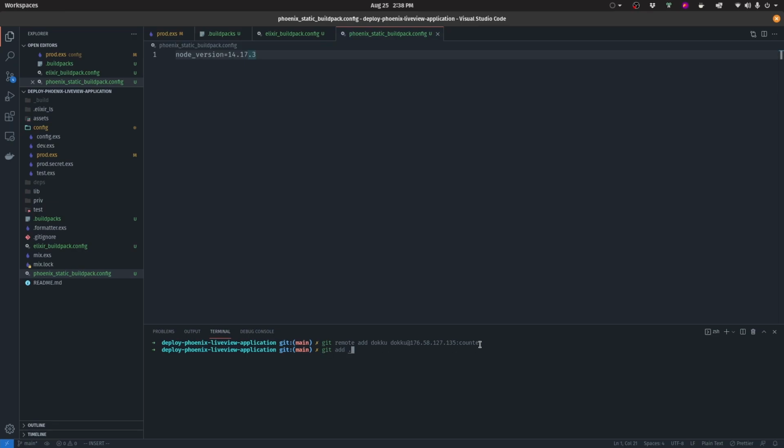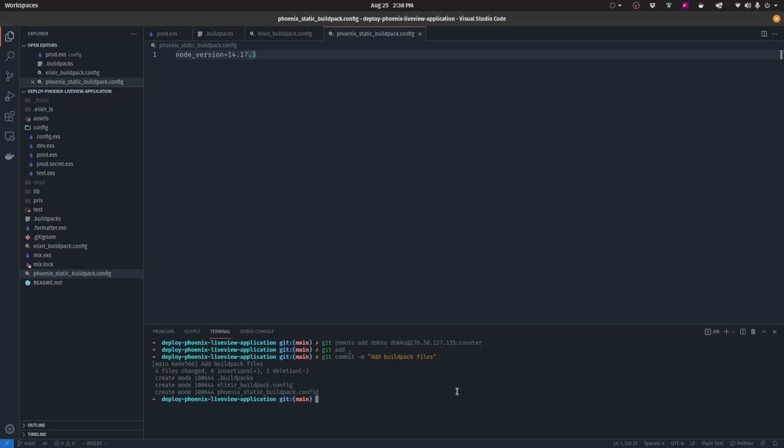Now we can go ahead and add all of these changes to Git, and then let's commit all of these changes with the message of add buildpack files. And now, as you can see, it has committed all of these changes, and now we can simply push all of these changes from the main branch to the master branch. So basically from the main branch on our local machine to the master branch on our server, and once we run this command, it is going to start deploying for the first time. So with that said, let's go ahead and deploy the application.